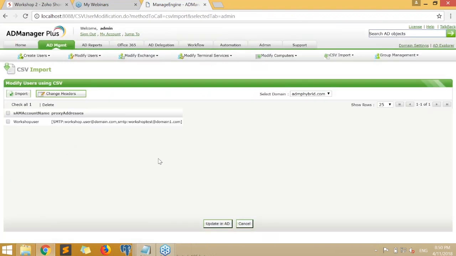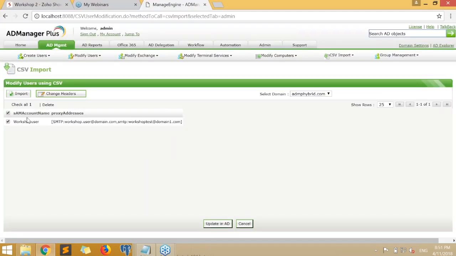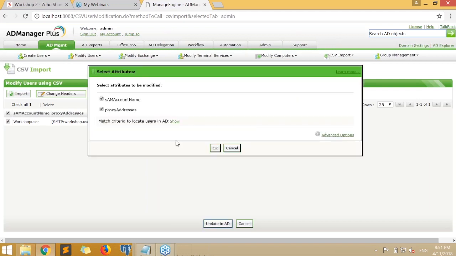So now the user details have been imported. If I had multiple users, this isn't limited to a single user. If you wanted to modify the SMTP addresses of multiple users, you just give the details on consecutive lines. So if I want to modify another user, say workshop user 1, I'd give my SMTP addresses here. For now, I'm just going to configure 1. After import, I just choose the appropriate users and click Update in AD.